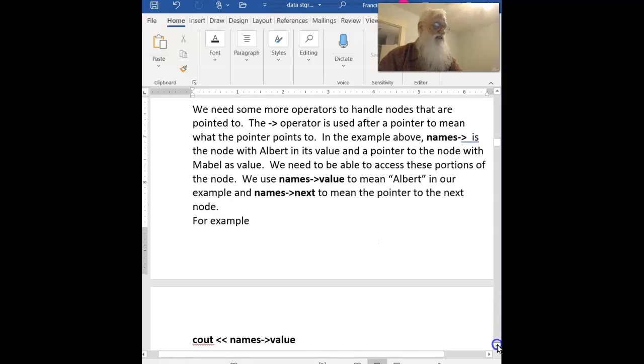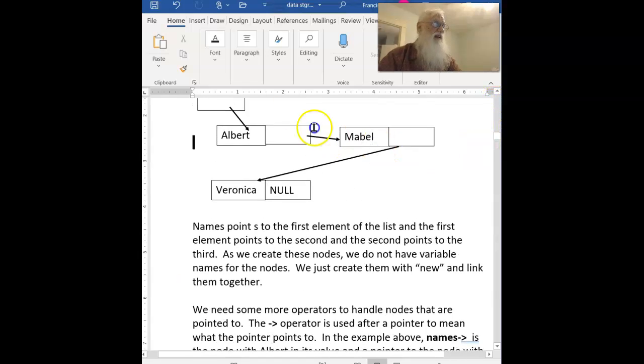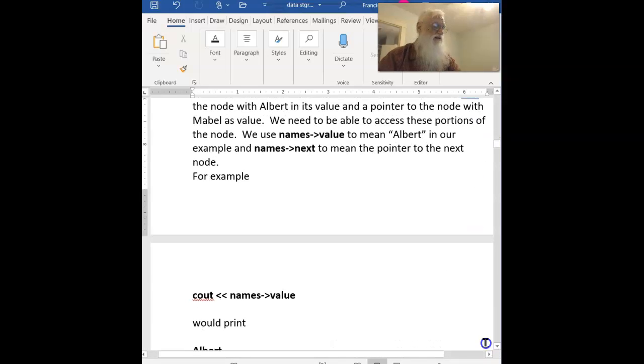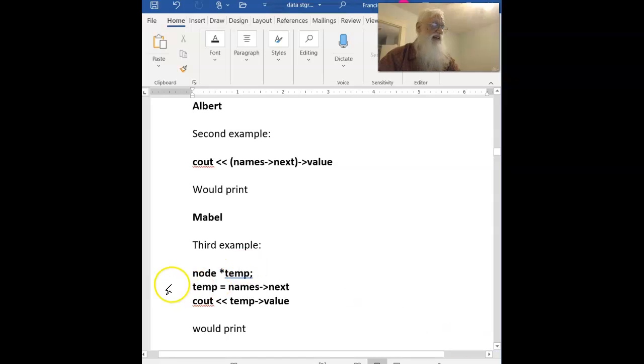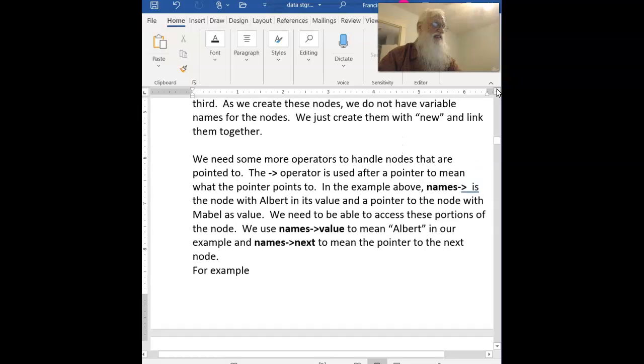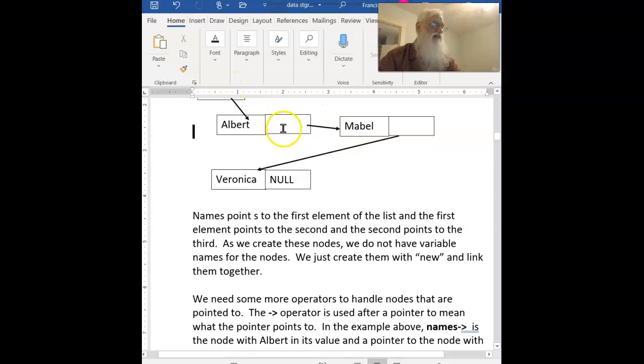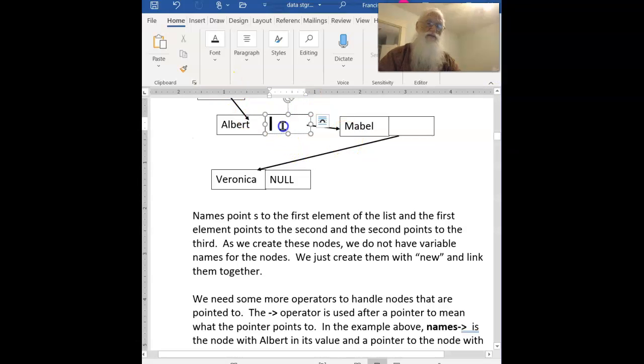Now I'll give you some examples. If I print names points to value, here's names, it points to Albert. It should print out Albert, which it does. Then I get fancier. I say I'm going to create a new pointer. I'm going to let temp be names points to next. So names points to next is this box right here. So names points to next is a pointer to here.